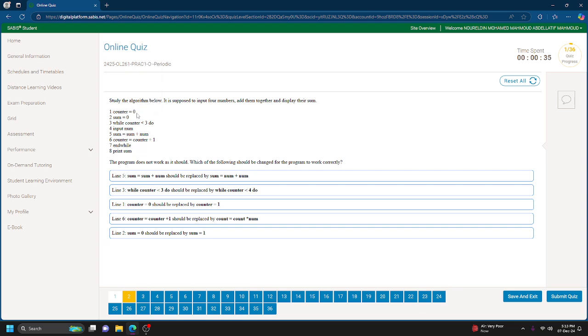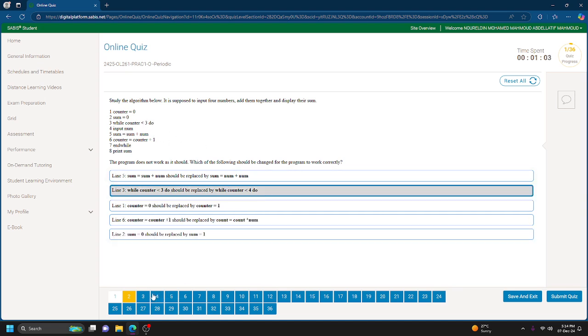Counter is equal to 0, that's correct. Usually counter statements start at 0. There are some exceptional cases where it may start at 1, but we don't have this case, so you don't have to worry about it. Sum, it should always be equal to 0, so that's fine. While counter is less than 3 do. Here is the problem. It's asking to input 4 numbers. However, we're doing counter less than 3. So this is where our error is being produced, so therefore, this is our correct answer.